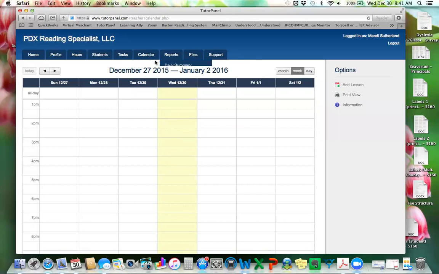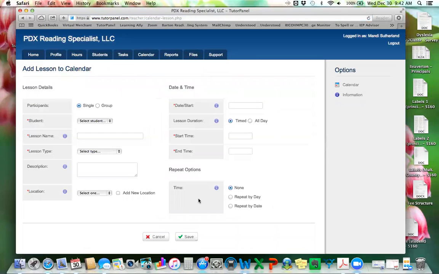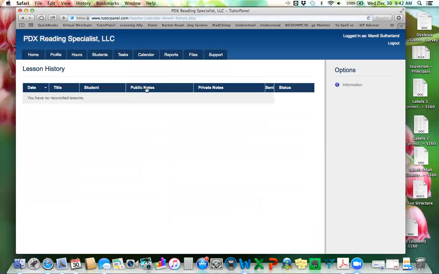Let's see here. So back to the calendar tab. If you'd like to add a lesson, this is one way to do it, where you scroll down to add event and then add lesson. It'll take you directly to the add lesson page. I'll go over this in just a minute. Your lesson history, this will display all of your unreconciled lessons or reconciled lessons. So your past lessons. So calendar settings, you're not going to need to bother with. Everything is pretty much standard here. So I'm going to go back to view calendar.